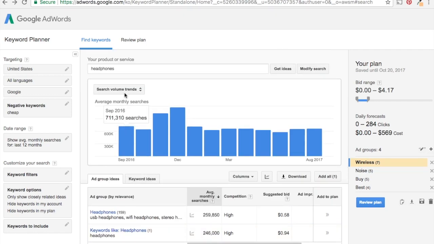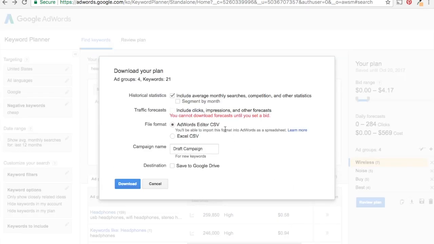All right, so now what we're going to do is show some different things we can do once we start building our plan over here. So what you want to do is come here and click download plan. They're going to show historical statistics, traffic forecasts, include all that. So the file format I like to use is AdWords Editor CSV. You could also use Excel CSV. It's a little bit cleaner, but the AdWords Editor you can actually import using AdWords Editor, which is a software to manage your AdWords campaigns, make changes in bulk a lot easier. I always love using AdWords Editor.